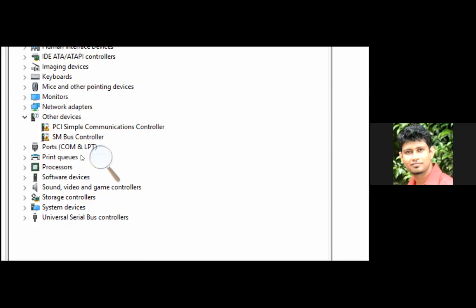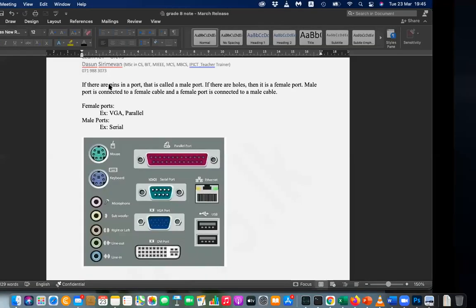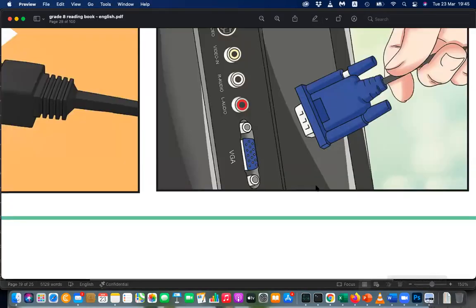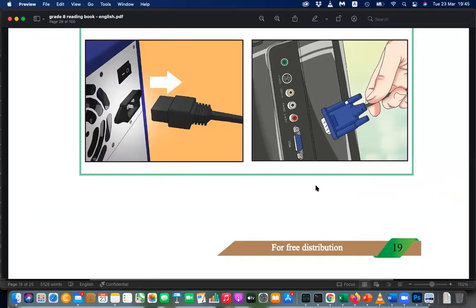So you have to check in your computer, if sound is not there. The first thing is you have to go to this device manager and check. Okay, let me switch to my computer again and show the note given in your book.